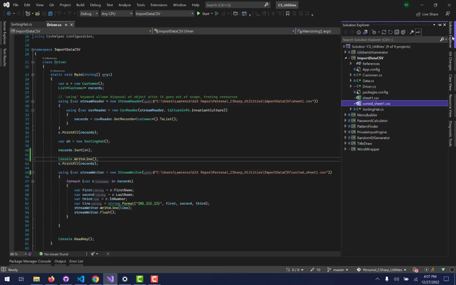Once again, I am still going through my repository on GitHub, the CS utilities that have a whole bunch of C# utility programs that I've written. Some for practice, some for fun, some for actually doing stuff.